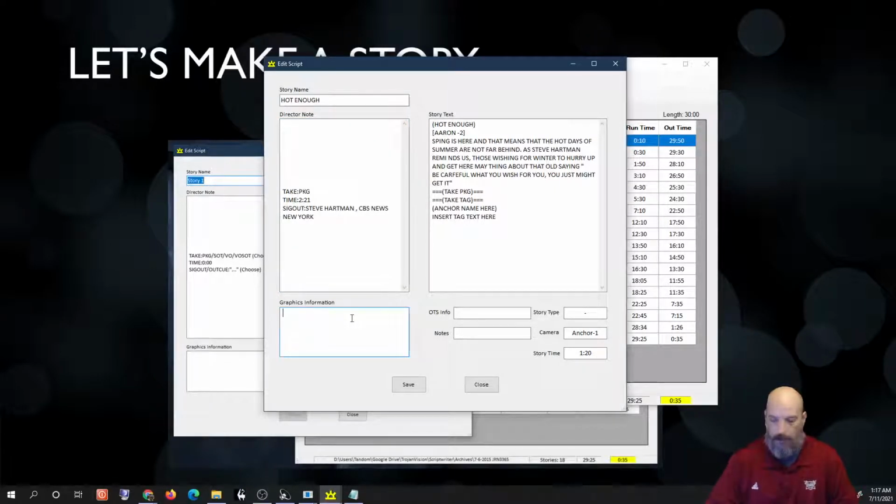Do I have any special graphics information? I might say that I want an OTS with both summer and winter elements. So summer, winter for my key. I don't really have any specific notes, so we may have something like an information graphic at the end, or I may tell the director we're starting on camera 1 instead of camera 2, but there's no notes for this one. Our story type is going to be a package, and my anchor, it says anchor on 1.